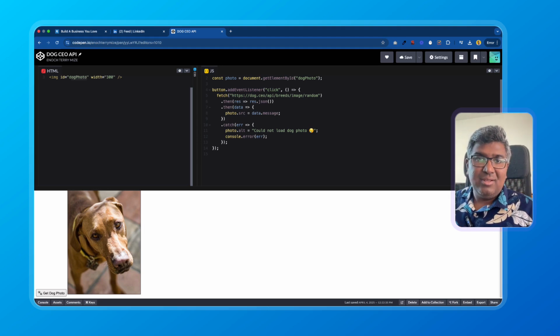So what we have learned: what JavaScript promises are, how .then chains after a promise resolves, and how .catch handles any errors. And we also learned how to use the dog API to randomly fetch a dog photo.